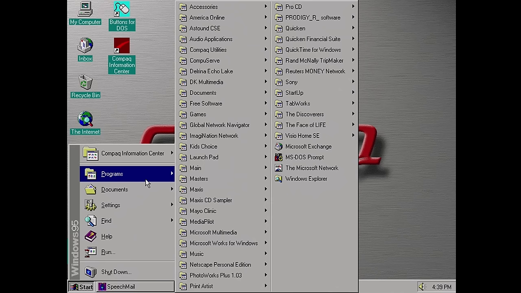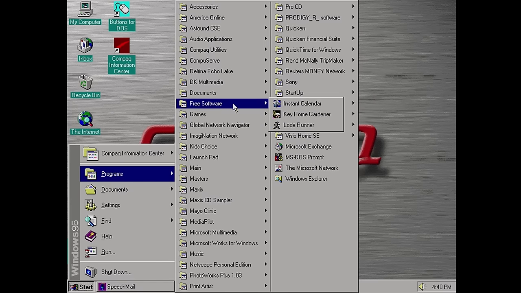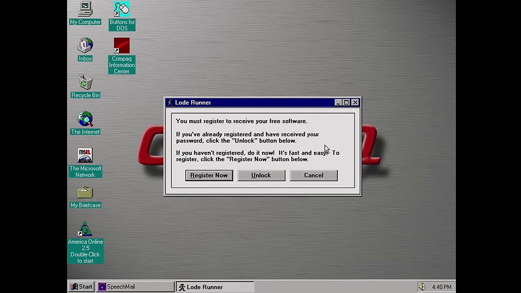Information center. All right, let's not mess around. What games have we got? Okay, nothing too special. Magic carpet? Pro Football 95. Free software. It's got LodeRunner. Yes, that is one of the games that our Compaq came with.